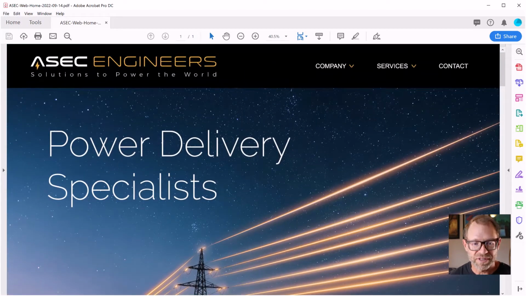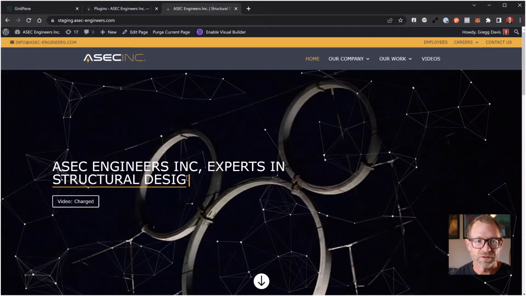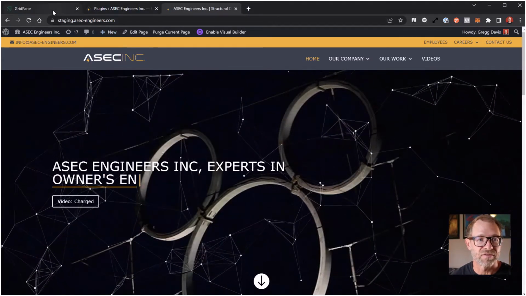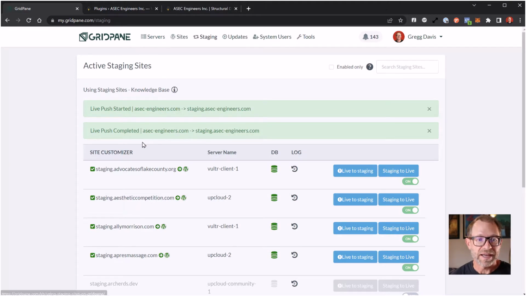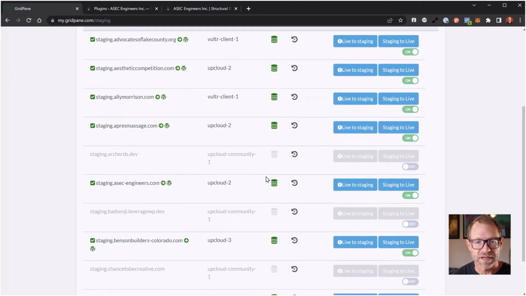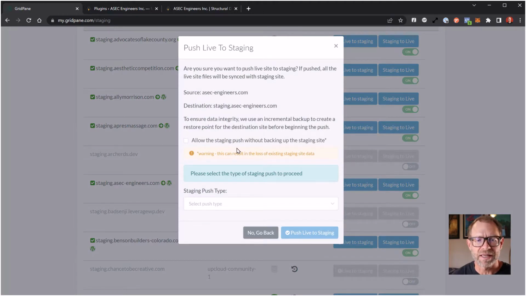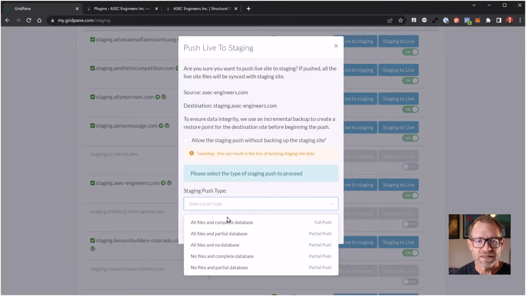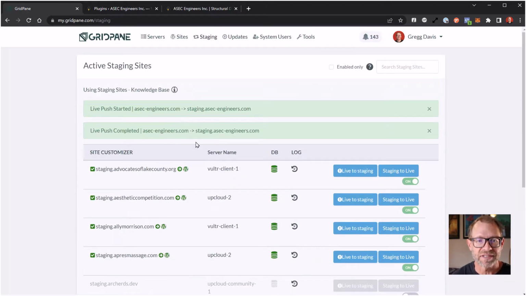First things first, looking at the site itself, I went over to GridPane. asecengineers.com is the web address, but I'm over here under staging in my GridPane account, and I've just done a live push from the live site over to the staging site. I found my staging site and clicked live to staging, and it left me a message here, and I allowed the staging push as well as selected all files and a complete database. I've already done that and got my success messages, as you can see up top here.